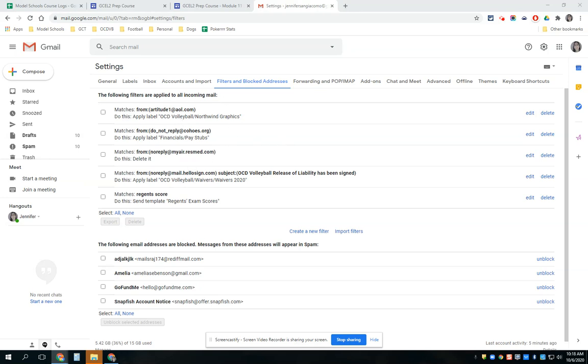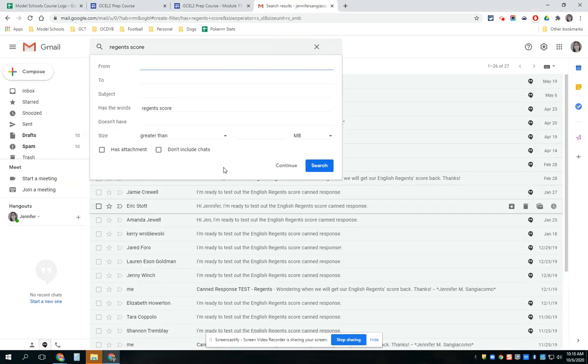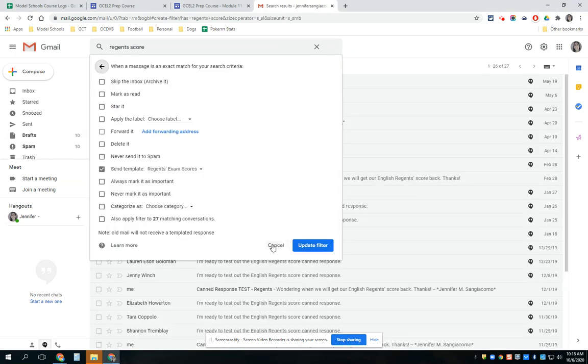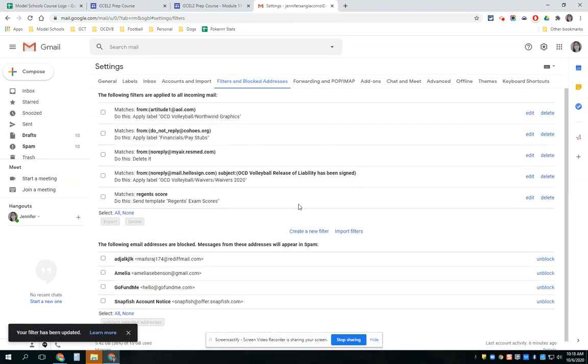But while I am waiting for that to make it through the firewall and be delivered to my Gmail inbox, in your filters and blocked addresses, if you realize that your filter is either generating emails it shouldn't, or it's not sending emails when it should, you can come back in and you can edit your filter and update that filter. You can also delete a filter. So as a guidance counselor in this scenario, I would most likely be using this in June, and then when July hits, I may want to delete this so that I don't inadvertently send emails that I don't want.